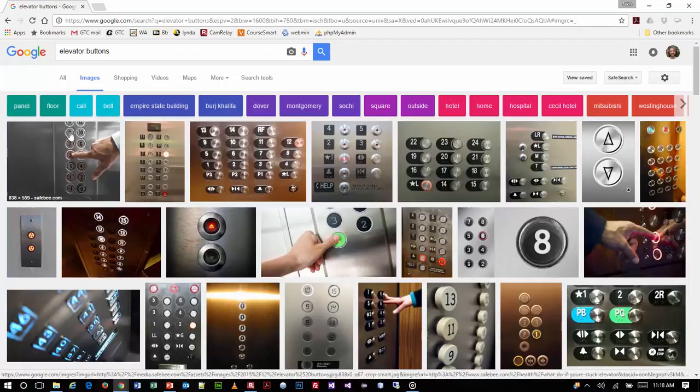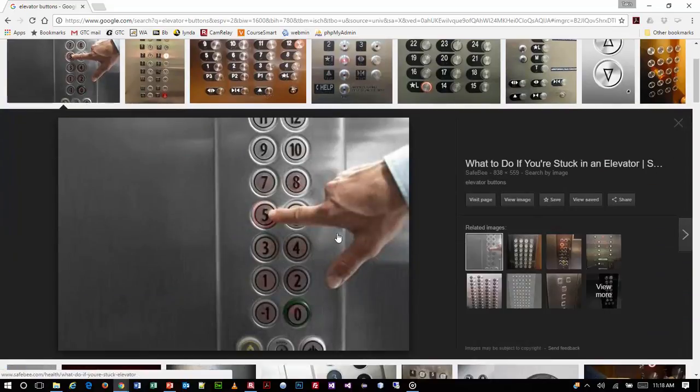So here you have one that just is the buttons. This is a good one too. What's weird about this one? It has a -1. And better yet, a 0.